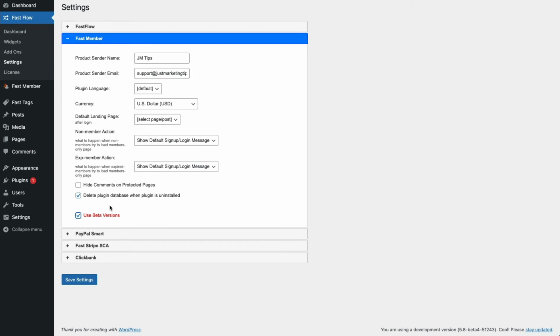And then use beta versions will actually let you install beta versions and access beta features. And once we've finalized those they will be pushed out to the main version. If you want access to features that are not fully released yet, or we may ask you to check this box if we're testing stuff and we need you to update your site with a new release or a new feature, then we'll ask you to check the beta version box.